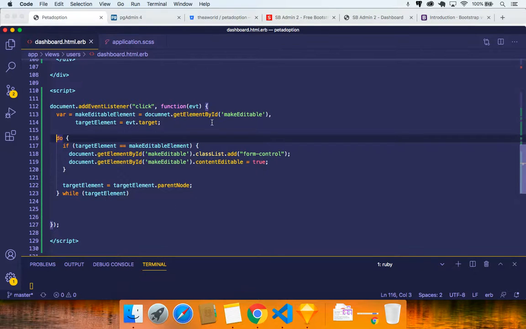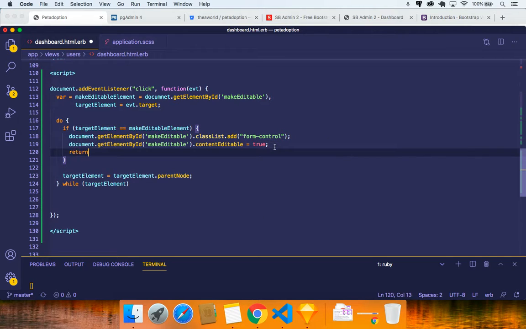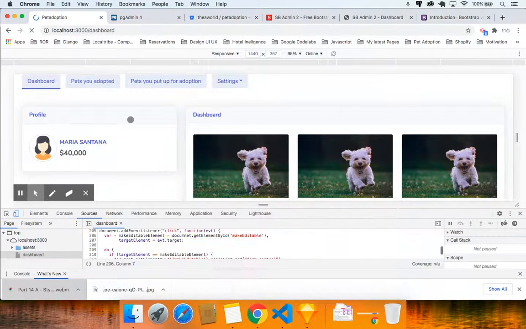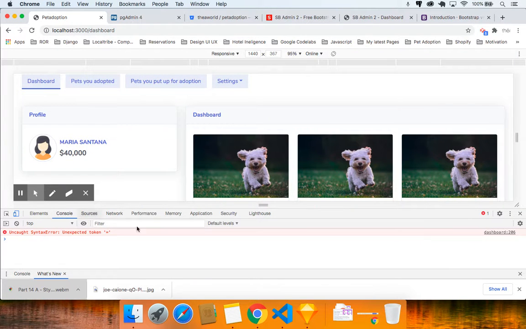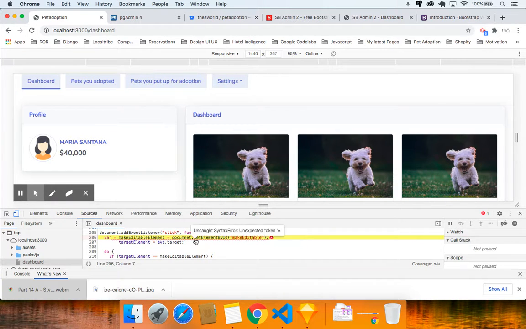Guys, I really don't know what the problem is. This is the problem with JavaScript. I suck at it. And oh, wait a minute. Hang on a second. We need to add a return here. We need to do a return. But that's still not the problem. Anyway, let's see. Again, I have no idea.